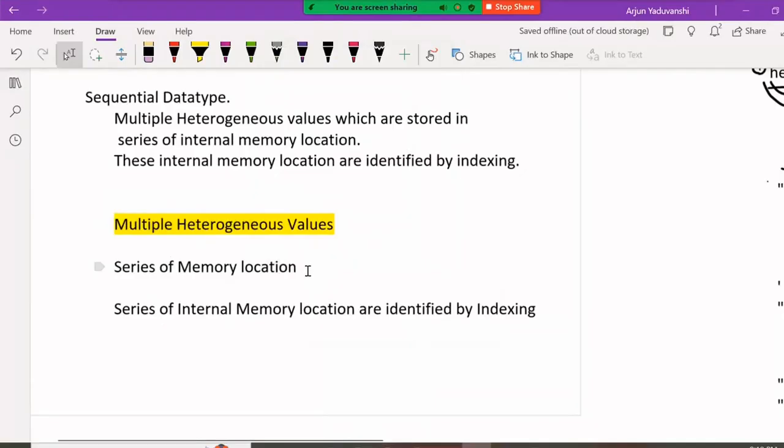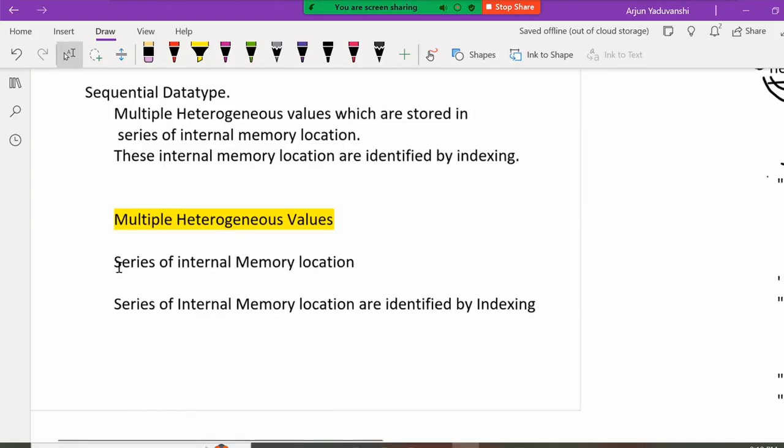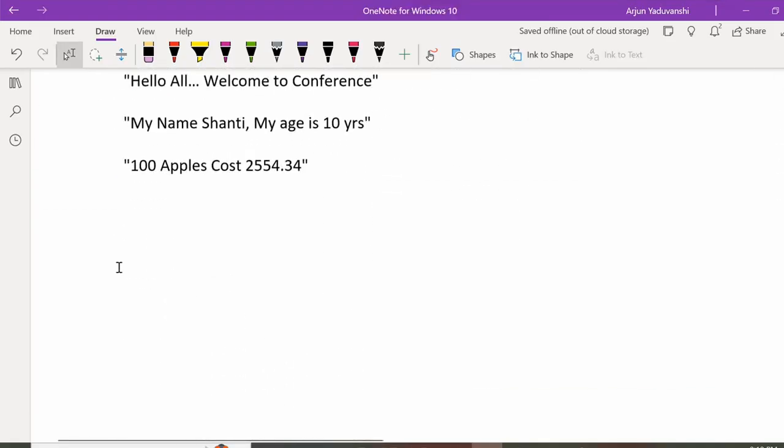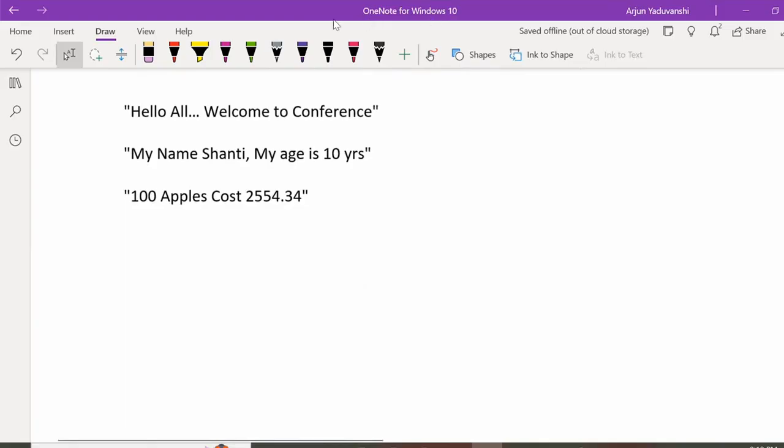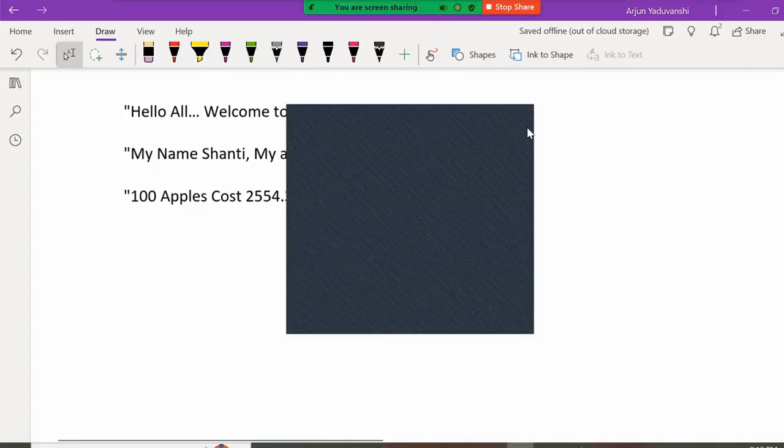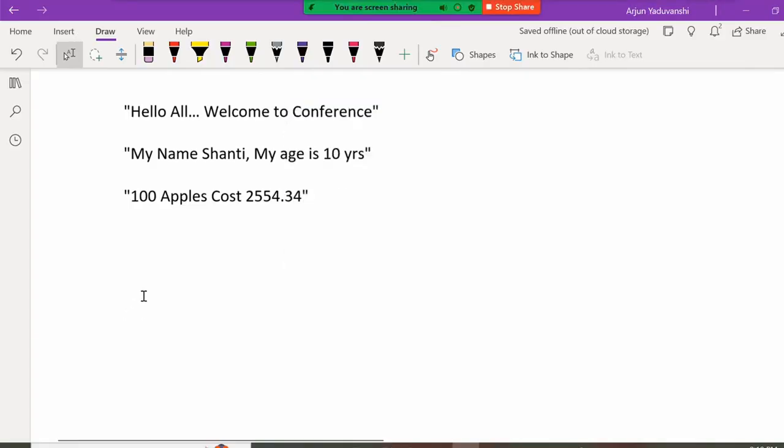Second one, these multiple values are stored in a series of internal memory locations. Now, what does that mean? If you take something like this, conference is there for us. Let's take it as conference. Conference is the word. This is actually what a variable will look like. Now, if I'm saying A is equal to, or X is equal to conference, I'll give it inside this.